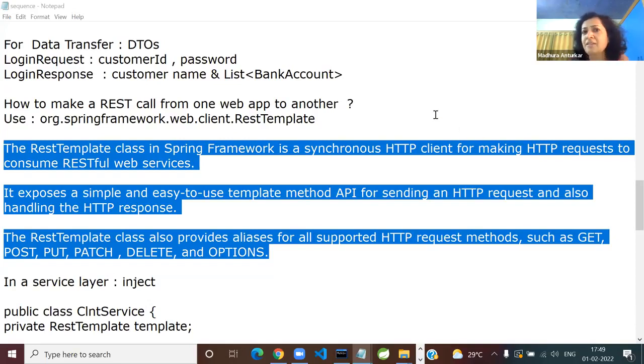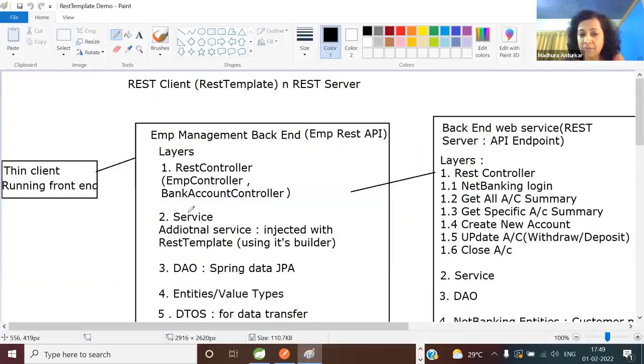So you're not learning anything which is new. It is React, it is Axios library in React. It is REST template class in our Spring Boot, or rather it is in the Spring framework. Okay, so I don't want to jump into this. Please open that diagram and I'll explain it with the diagram as always.